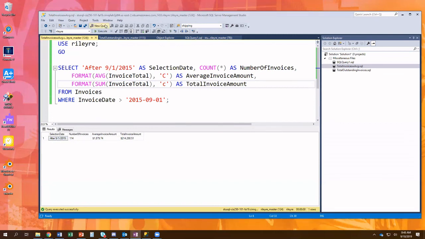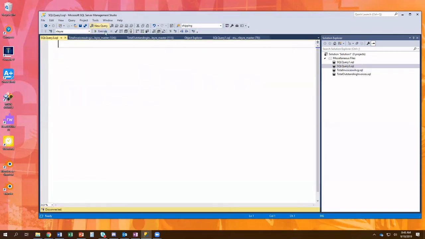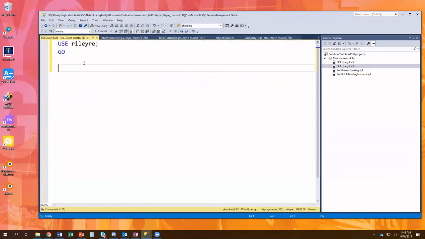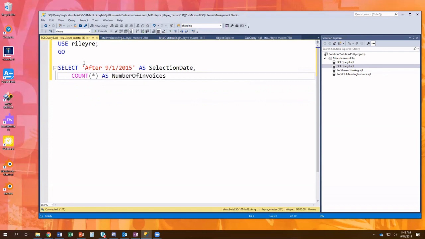Okay, let's use the minimum and max. I'm going to copy this one in a new query. And for this one, we want to select, and we're going to use that literal thing again, after 9/1/2015. That'll be our selection date. Then we want to add a count. And a max.